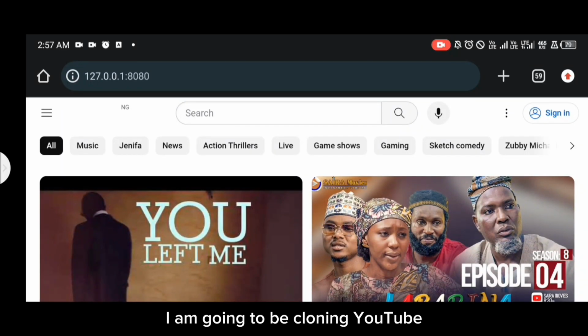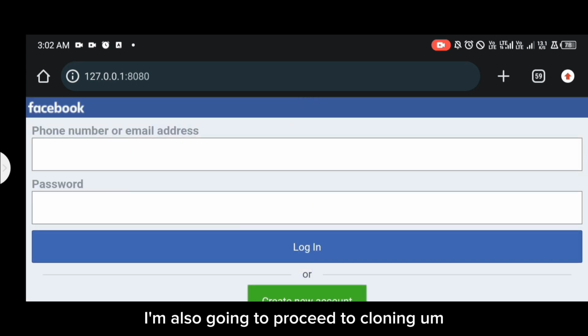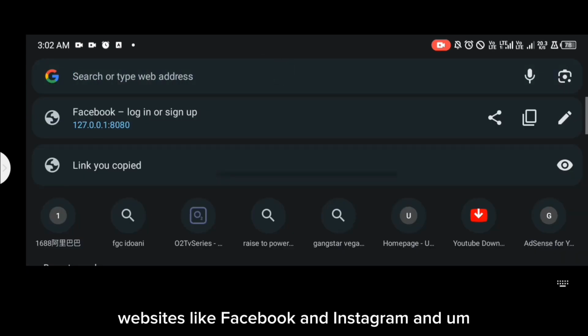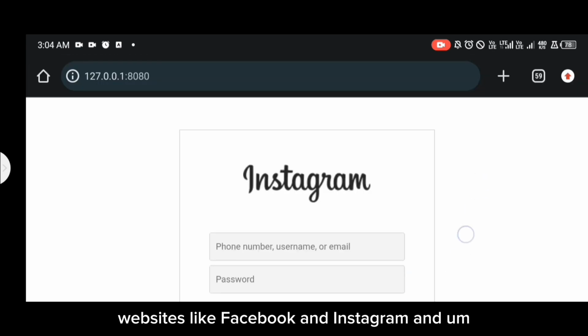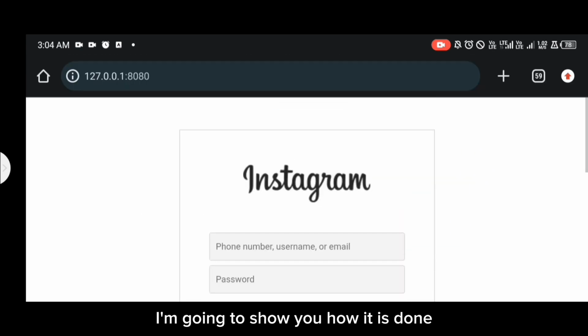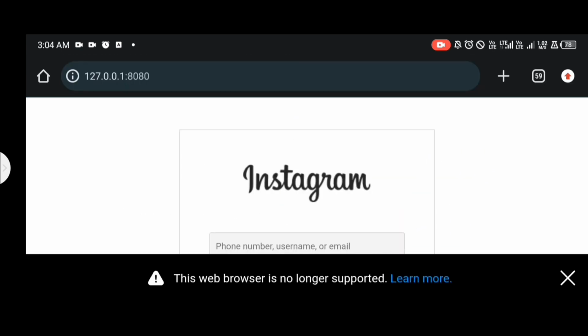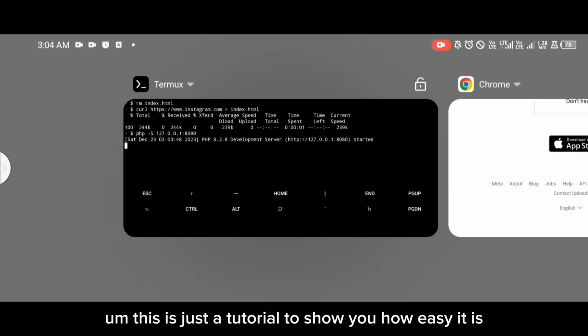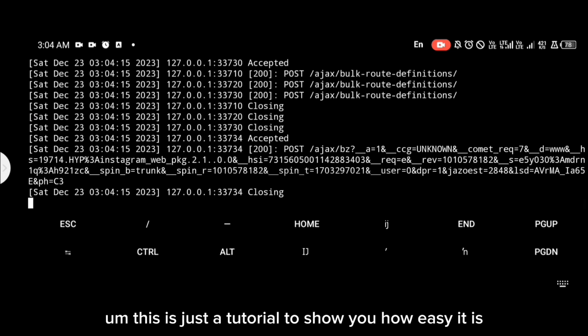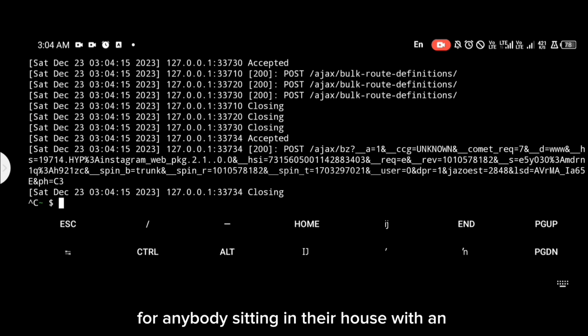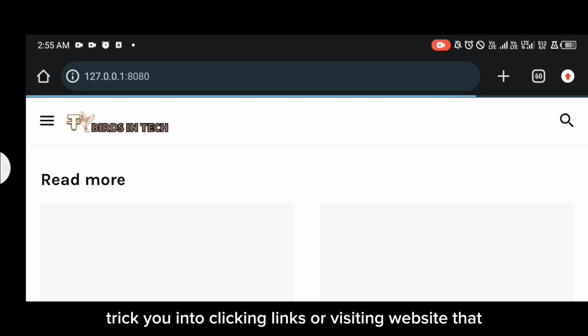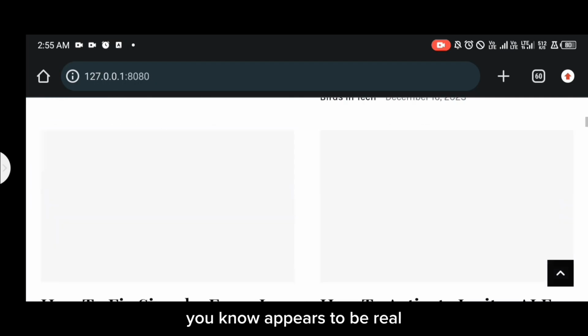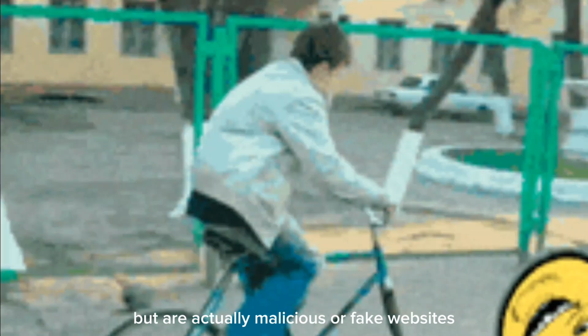In this video, I am going to be cloning YouTube, as you can see on your screen right now. I'm also going to proceed to cloning websites like Facebook and Instagram, and I'm going to show you how it is done. Now, this is not a tutorial on how to hack or anything like that. This is just a tutorial to show you how easy it is for anybody sitting in their house with their Android phone to trick you into clicking links or visiting websites that appear to be real but are actually malicious or fake websites.